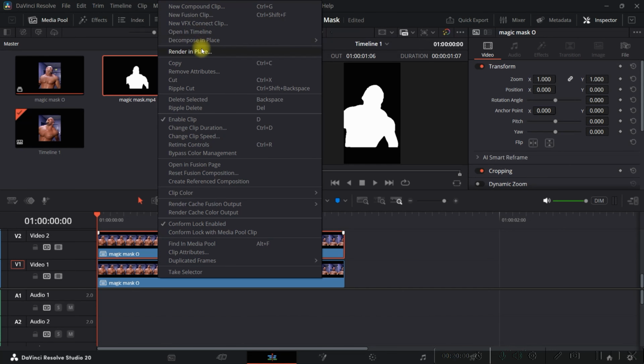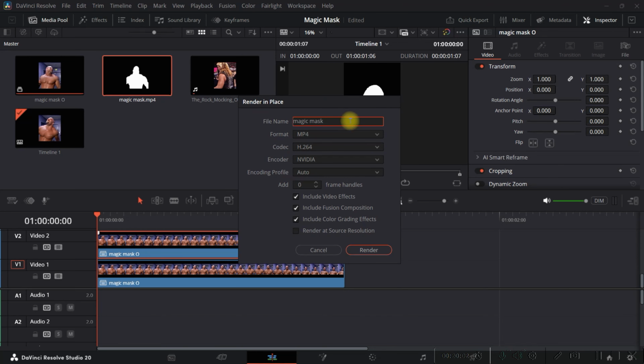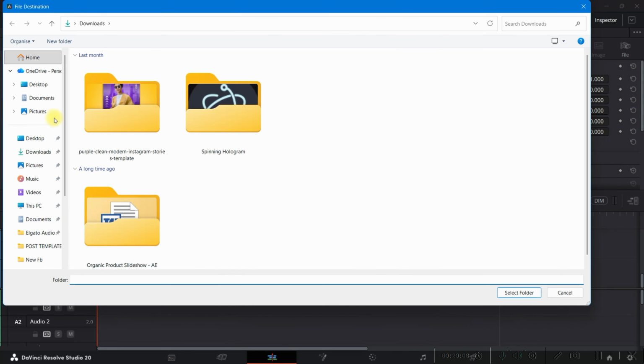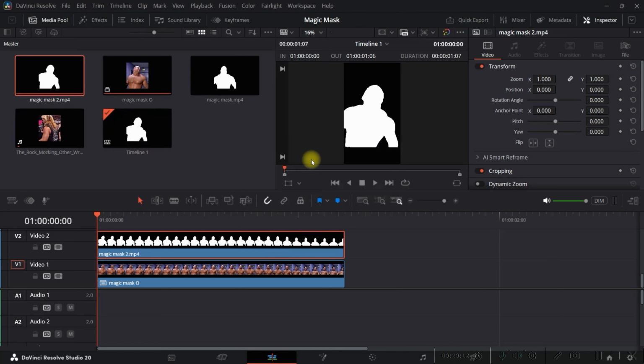Click render in place. I'm going to call it Magic Mask 2 because this particular one is the second option, that is option B. Select. It's going to ask me where I want to render. I'm going to render it in my downloads. So wait for it to render. It has finished rendering. So the next thing is to duplicate the underneath clip and move it above the mask.